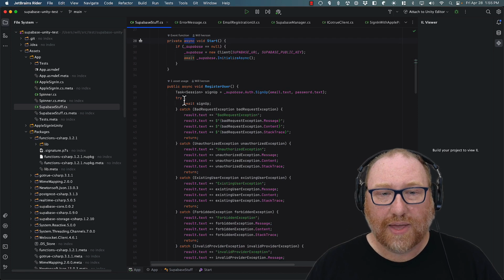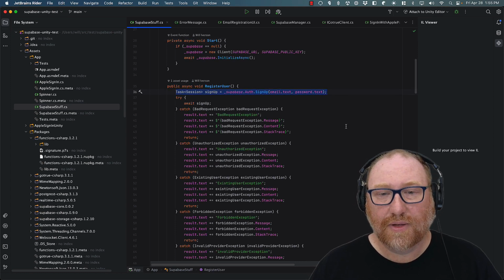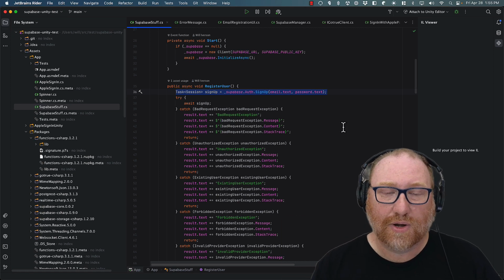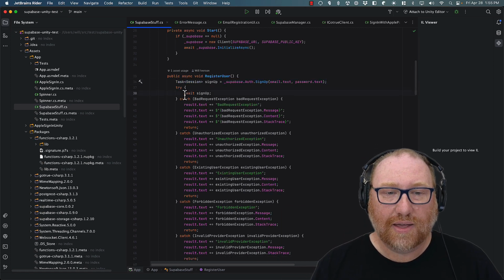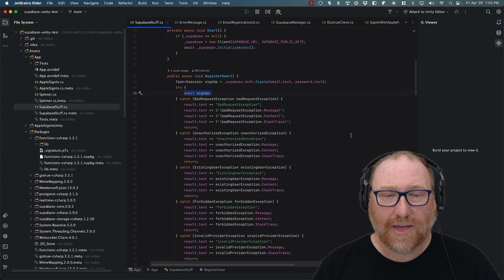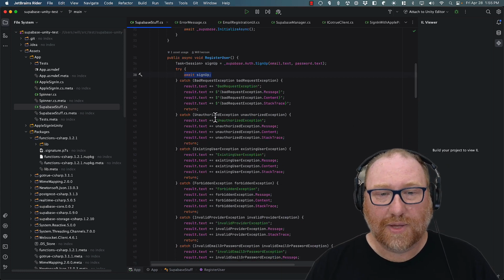Then the first one we have here is register a user. Now, hilariously enough, that is the method that I need to kick off to actually tell Supabase I want to sign up a user with this email and password. Then I do a try to kick off the actual code in an async fashion. And then I have a lot of exception handlers.